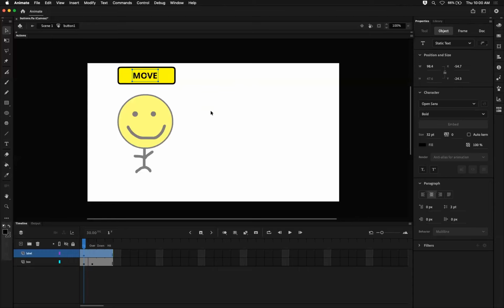Remember, when you have something selected, using the arrow keys will nudge something 1 pixel at a time, or you can use the shift arrow keys to nudge 10 pixels at a time. So it doesn't have to be perfect. You can just nudge it in the middle somewhere.